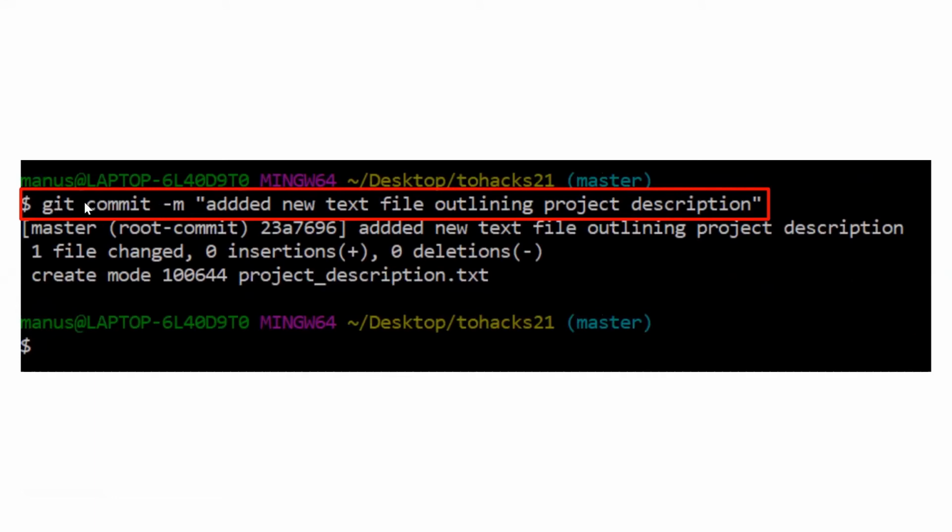After I've added the files, I would commit by typing git commit -m, and then I would type in the message. So in this case, it's added new text file outlining project description. And as you can see, it's successful and the commit was made. It also tells you if you've updated a specific file, and how many lines of code you've inserted and deleted. So that's also a great way for you to track whether or not you're getting the right file and whatnot.